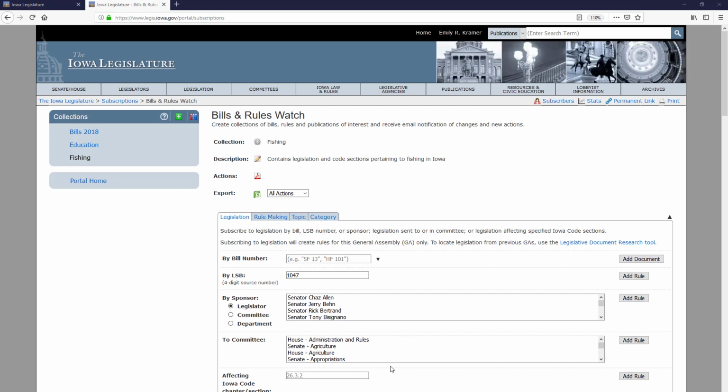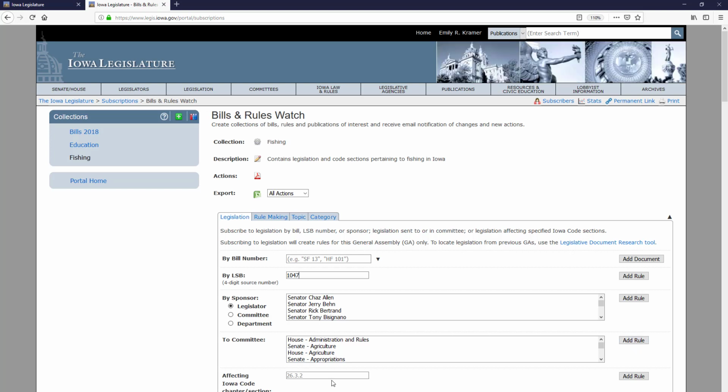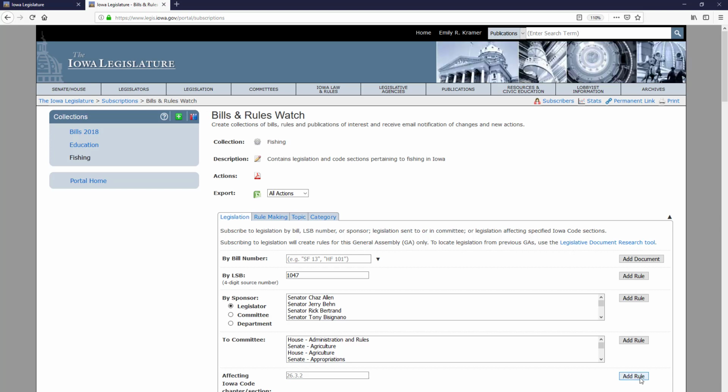You can subscribe to legislation in a particular committee by selecting the committee from the drop-down and clicking the Add Rule button. With this subscription type, you will be notified when legislation is sent to the committee to which you subscribed, or in the committee to which you subscribed. You can also subscribe to legislation affecting the Iowa Code by entering the Iowa Code chapter or section in the appropriate field and clicking the Add Rule button. You will be notified via email, and the collection will be updated when legislation affecting the Iowa Code chapter or section you entered is introduced and when new action on such legislation is reported.